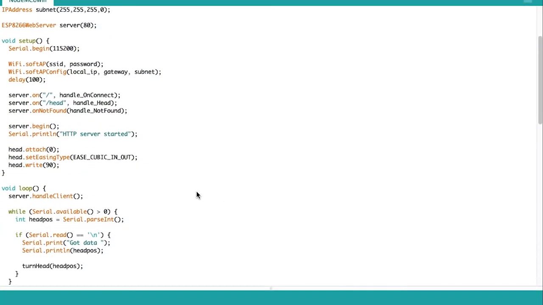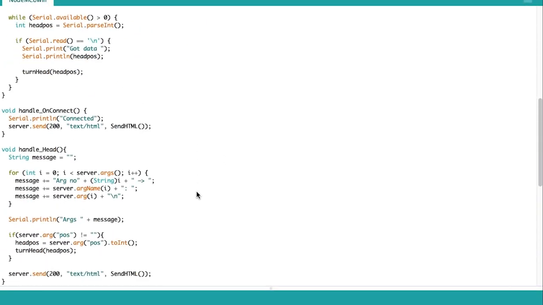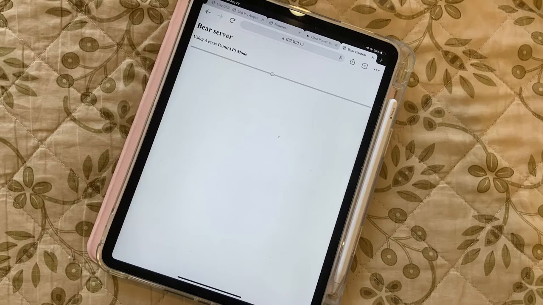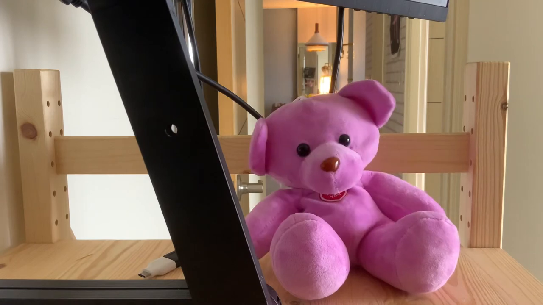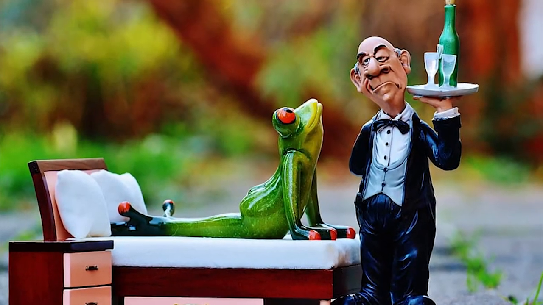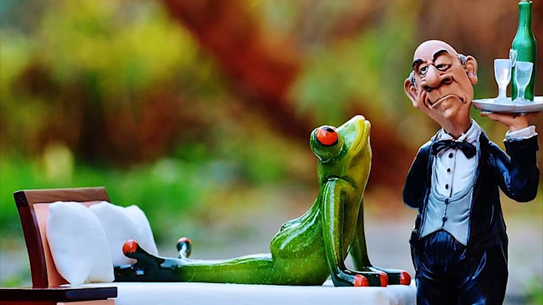I wrote code that lets you control I Love You Bear with a cell phone or iPad by going to a secret website. Right now, I Love You Bear can only turn his head, but I've purchased a chip that will also allow him to talk. This way, I can use him as my robot butler at work.